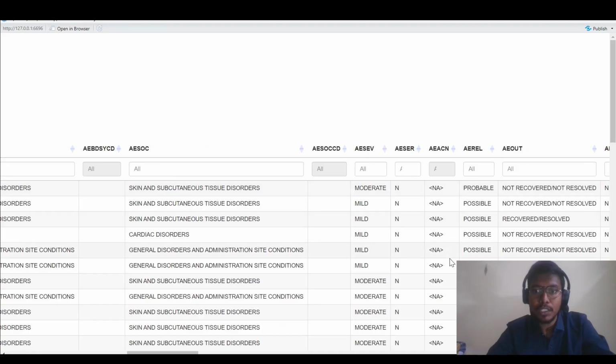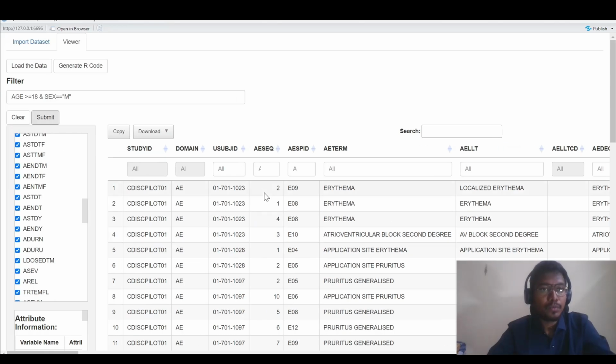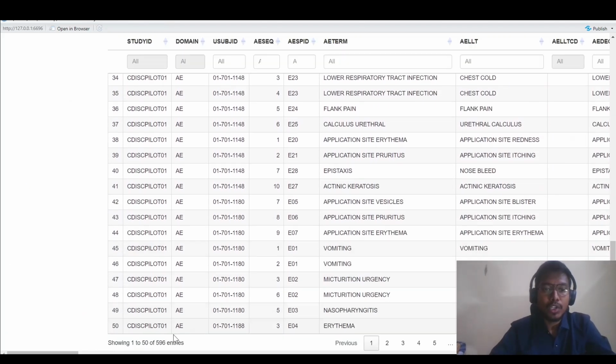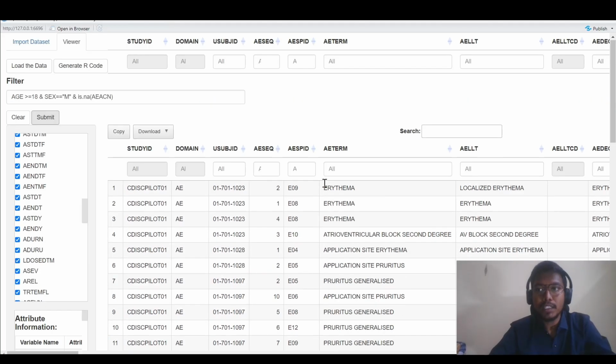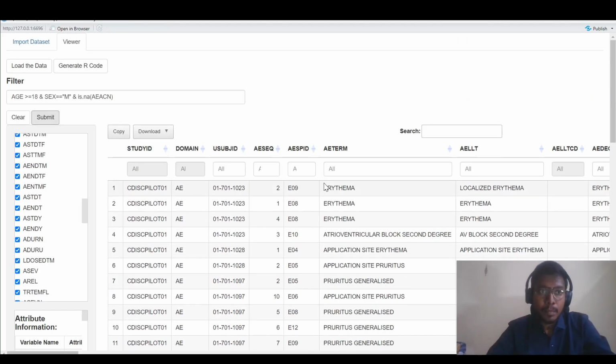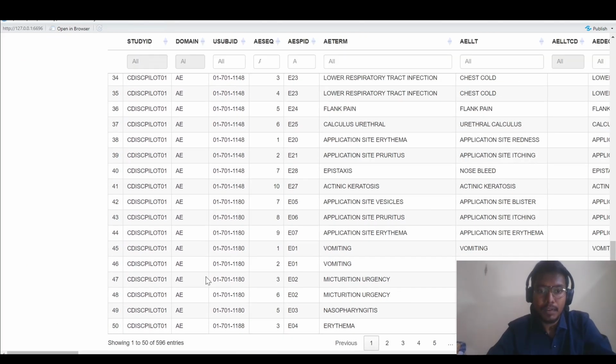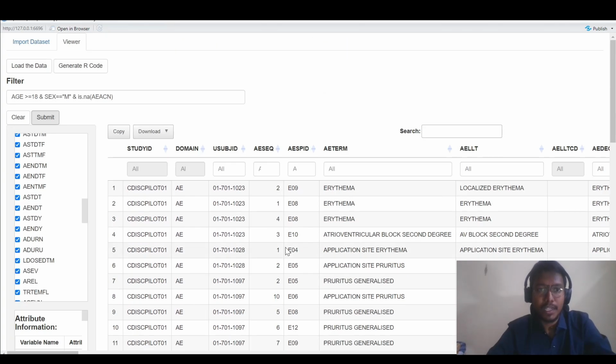From here I can see some missing values for the AEACN variable. Now I'm interested in viewing how many rows have missing values for the AEACN variable. Then I can give is.na(AEACN) and click on submit. Now it shows 596 rows. So 596 male participants who are of age 18 and above have missing values. The number of rows is 596.